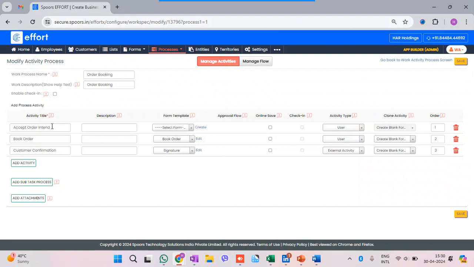Now, if you see here, we have three steps. First, once the order is generated from the call center or from the back office team, it goes to the sales team for accepting the order intent. So that's one that happens. Then there's a book order, and then there's a final customer confirmation. Now, we will not complete the entire process, but just to show you the functionality, we will first see how the first two steps are used.